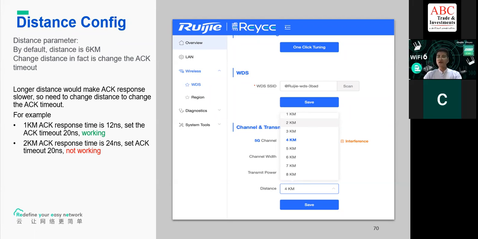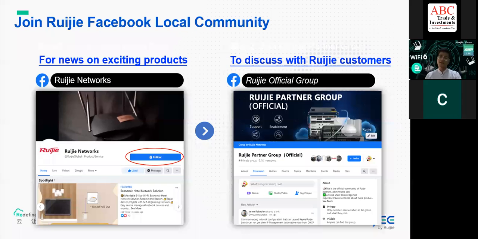So in today's workshop I shared what our wireless bridge is, what the wireless bridge usage is, what you need to know about the wireless bridge process, and also the technical parts.